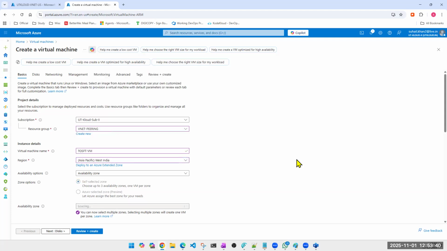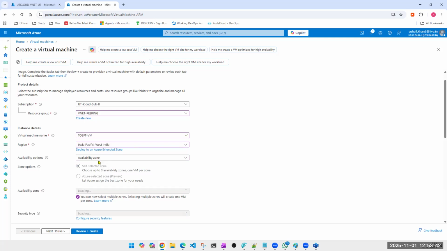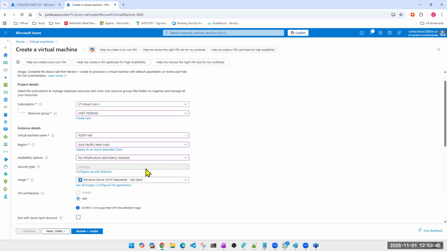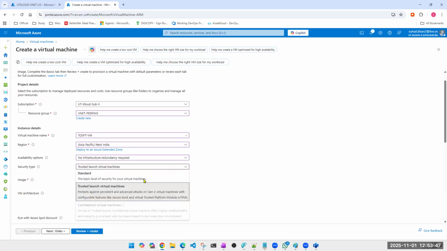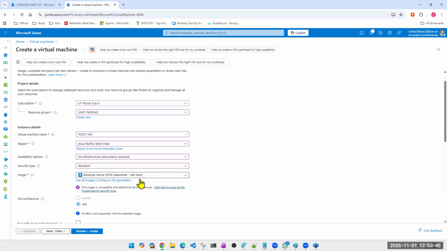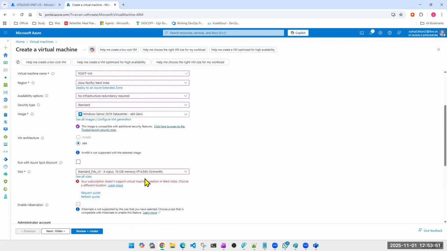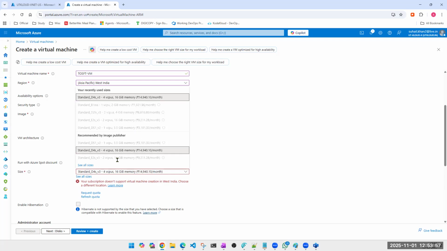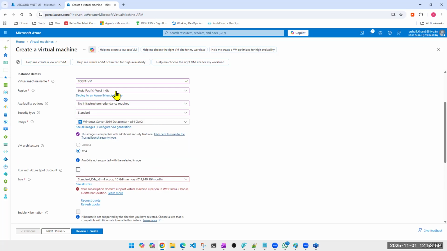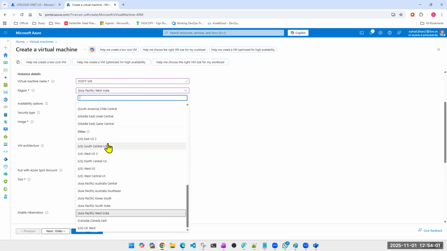Other than East US2, any availability zone? No, that's not our point here. Standard. Let's take a Windows machine here. What do you think? Will I be able to ping from Windows to Linux? What do you think? I'm not taking this region, by the way. I don't have sufficient resources here. Let's see if I have something else.